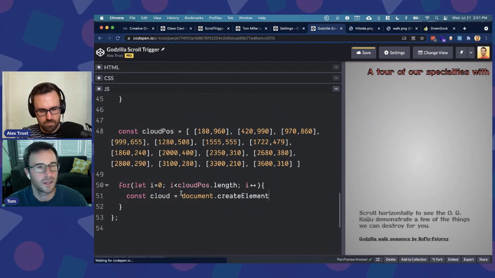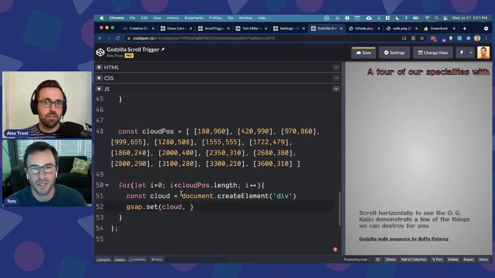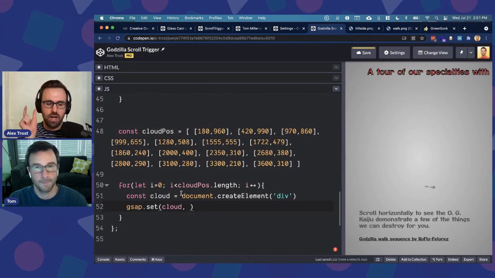And then the element we're creating is a div, in quotes. Cool. And then I love GSAP set. So below this, we're going to do GSAP set, and then cloud is your target, and the object is going to be. So just for the chat, you can either pass it a string of like a class or an ID, or you can actually pass it the element or a reference to the element itself, like we're doing here. So very, very handy.